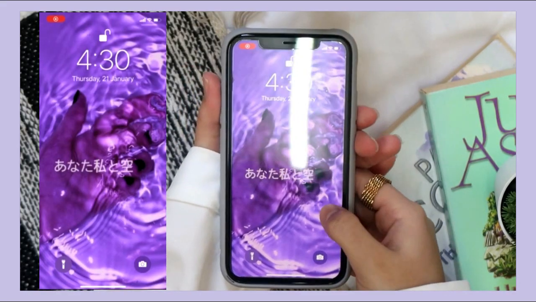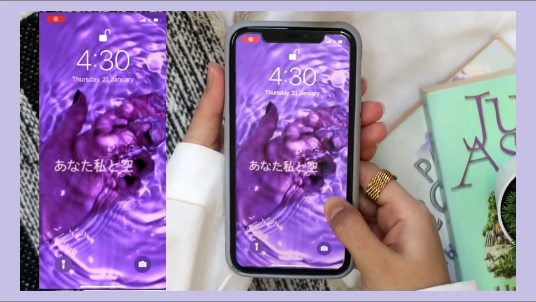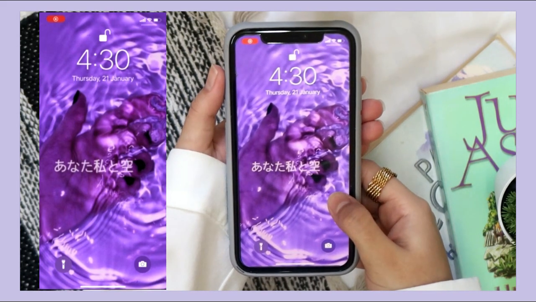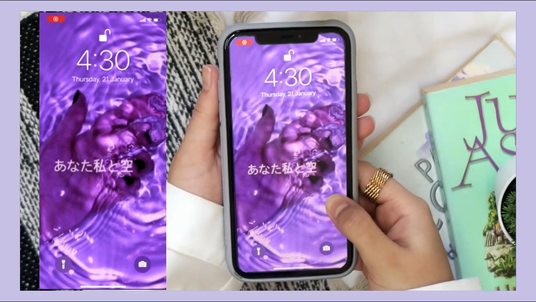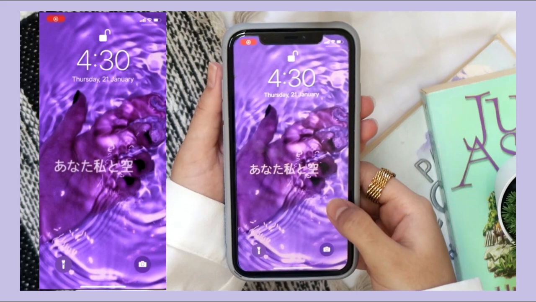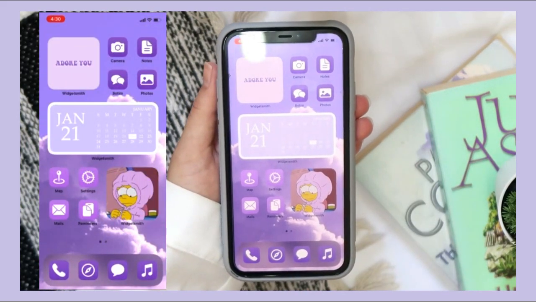So first thing, I have here a home screen. As you guys can see, my lock screen is super simple and aesthetic. I have this purple aesthetic going on, so my whole phone is purple aesthetic. Right now I have a super simple picture with Japanese code on it. When you go to my home screen, this is the home screen.